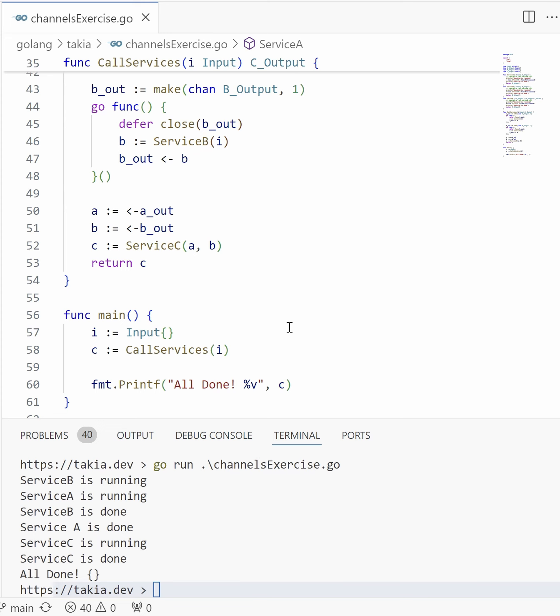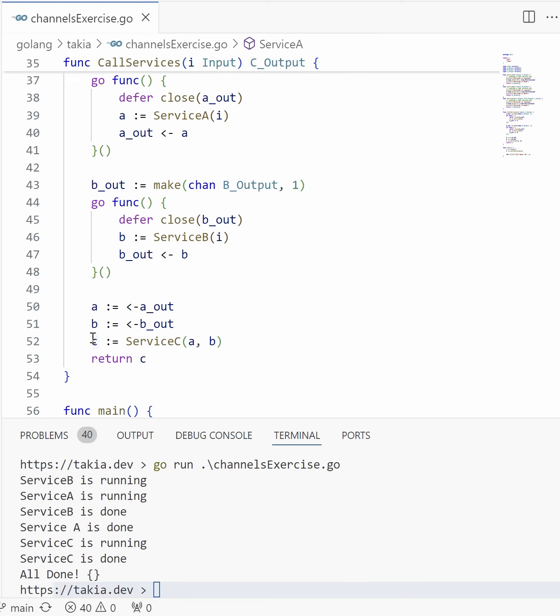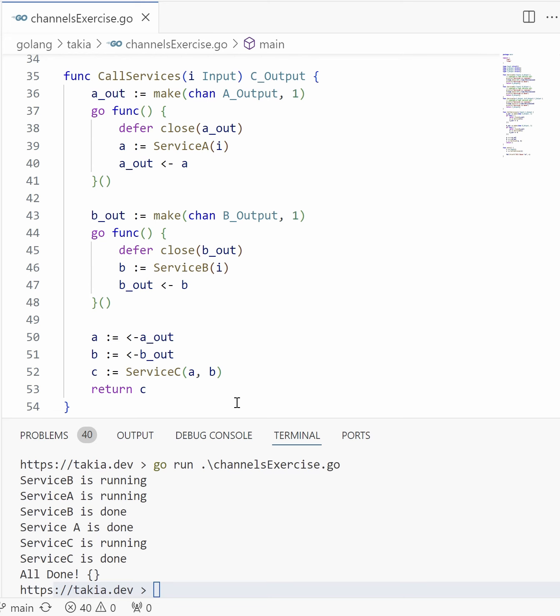Right, and here we're basically done. If the point was just to call service A and service B in parallel, and then call service C, that's it. We did our job. But now what we're going to do is make this exercise a bit more complicated.